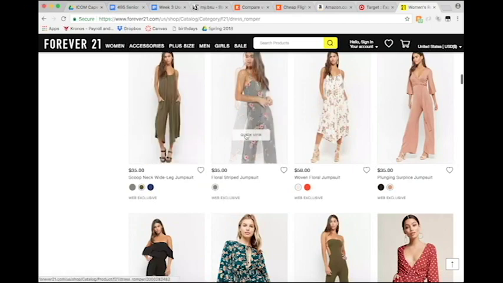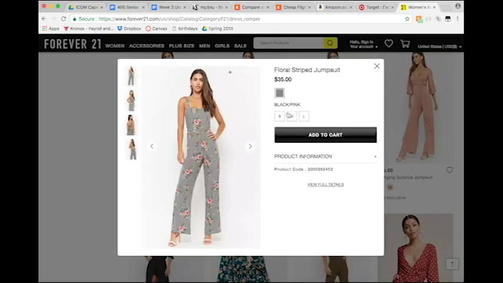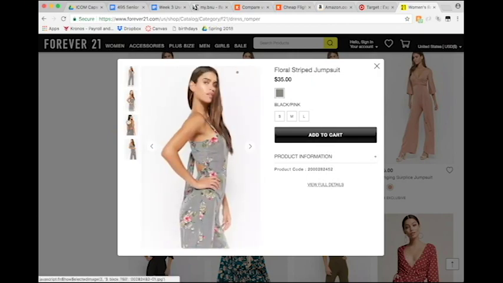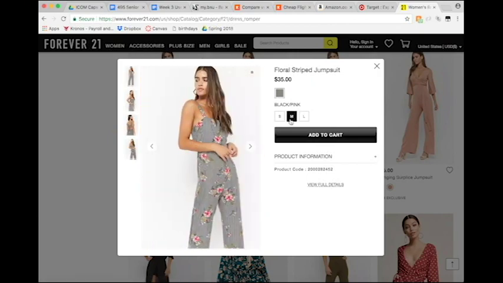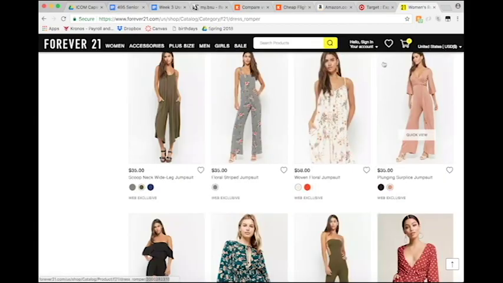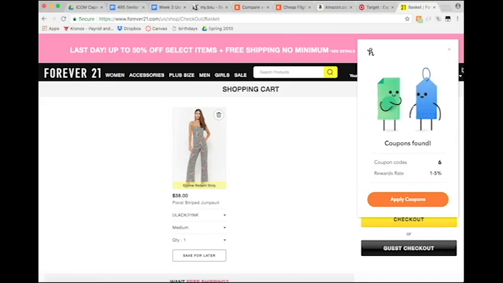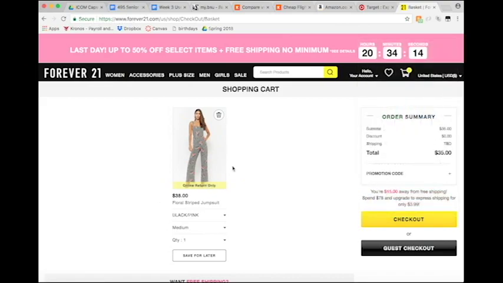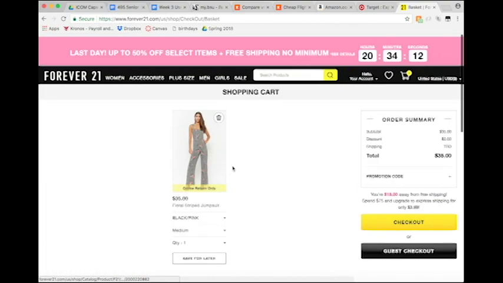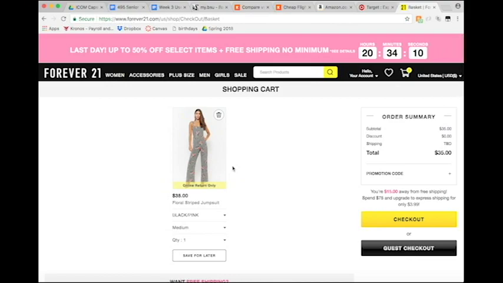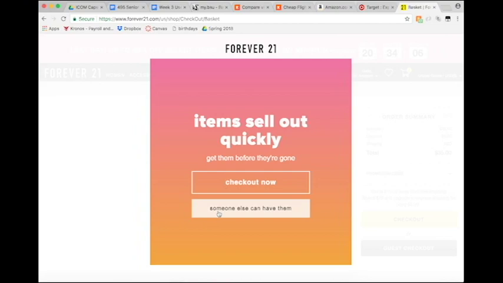Say I like this jumpsuit. Like I said, I can quick view it. I can learn more about it, look at different pictures, pick my size, and then I can add it to my cart. I can add more to my cart, or I can just go here and it has it there for me in there already.